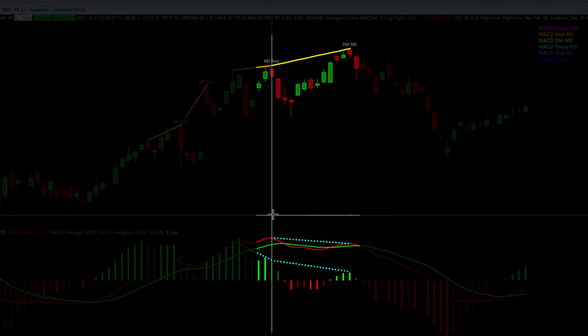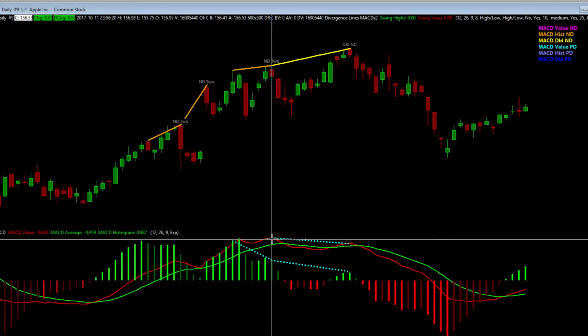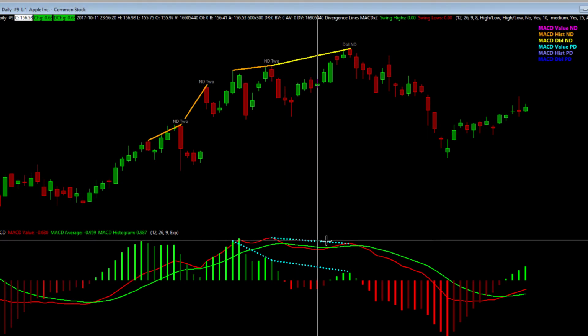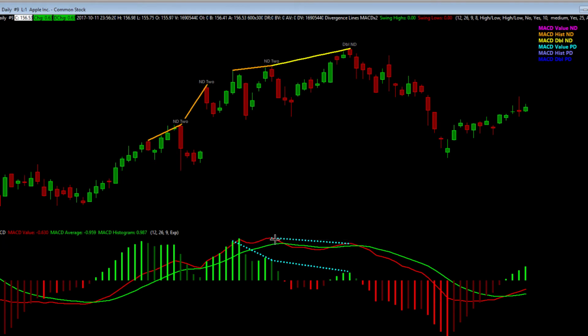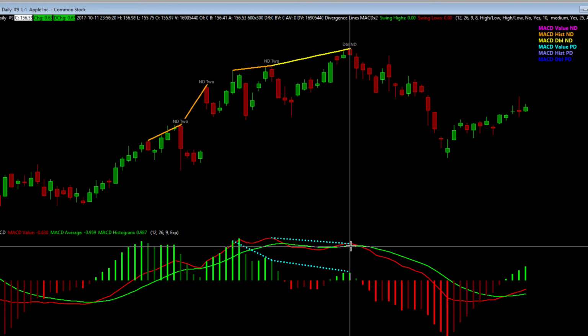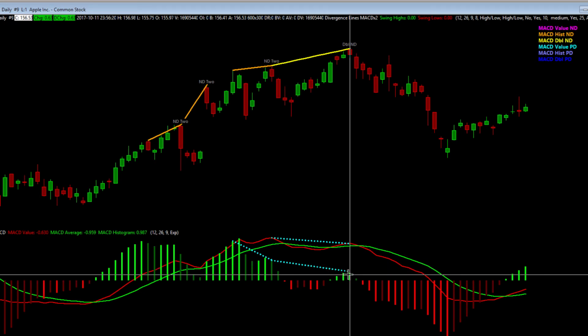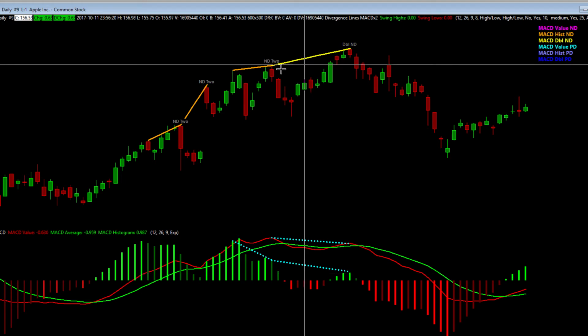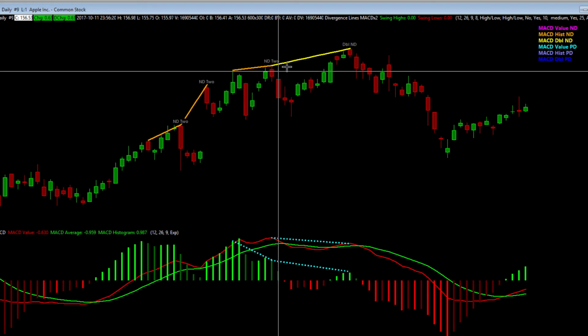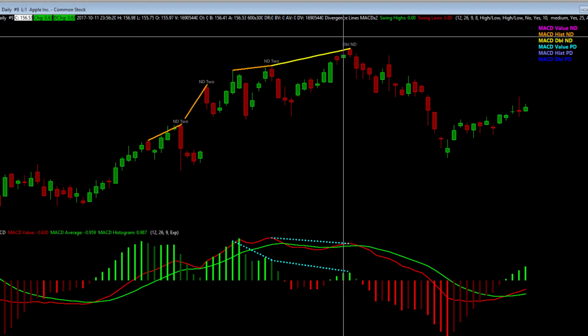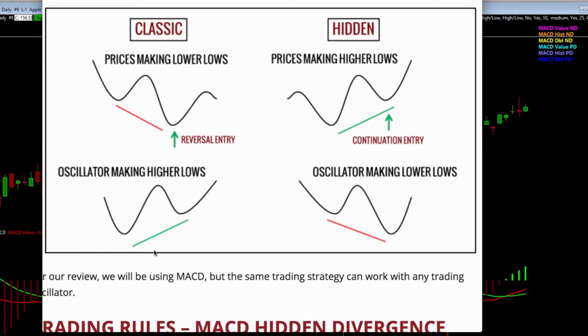You can see that these dotted blue lines are drawn. We have two of them, and one is tracing the direction of the value line of the MACD, which is the red line. You can see it is descending. And the other is tracking the histogram of the MACD. You can see that it is also descending. And what is happening with our price? Our price is ascending.